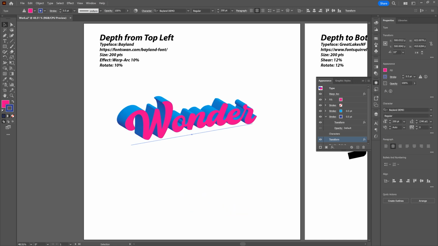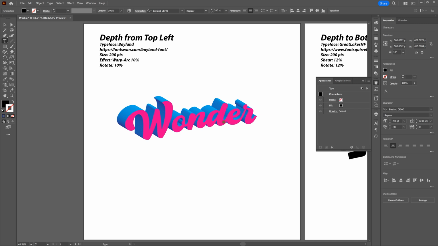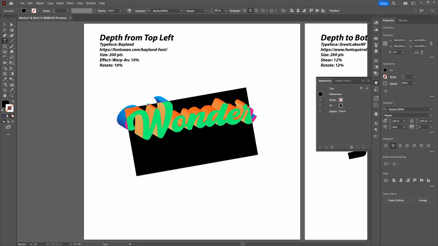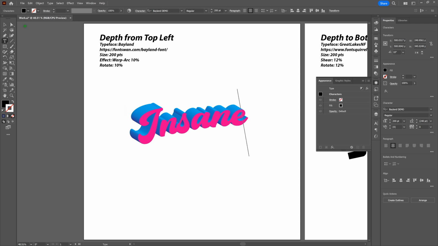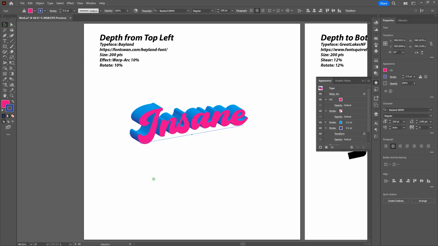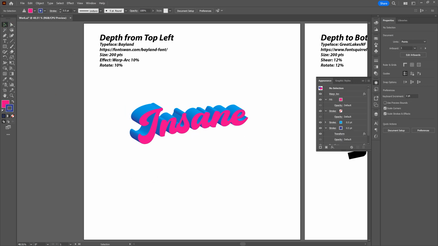Now, one last note. Notice that we're using editable type. That's really good because we can change what we're saying. We've got the word wonder. Let's go ahead and grab our type tool. Let's click anywhere on that type. Let's select all of it by double clicking. Notice that the type is highlighted. And let's go ahead and change the word wonder to insane. Grab our selection tool. Let's go ahead and deselect. And there you go. Just like that.